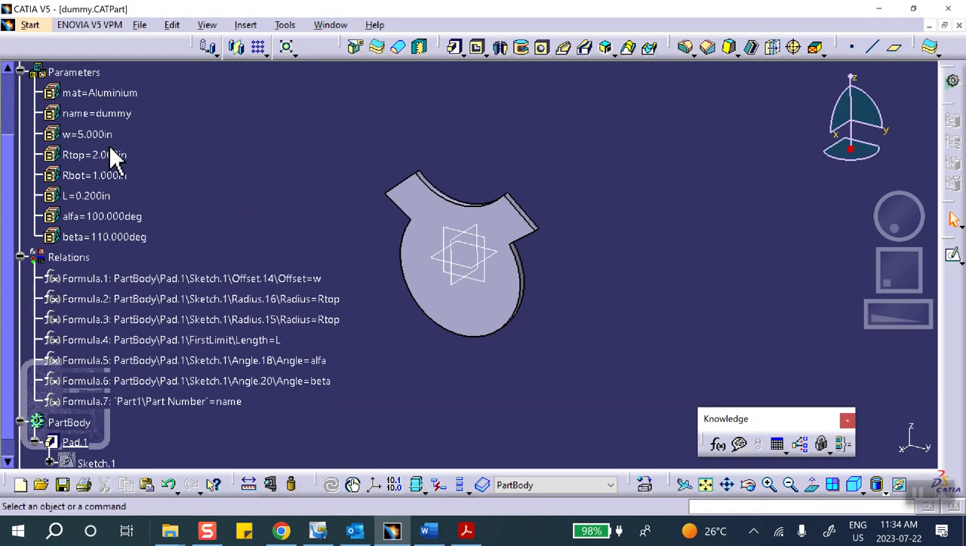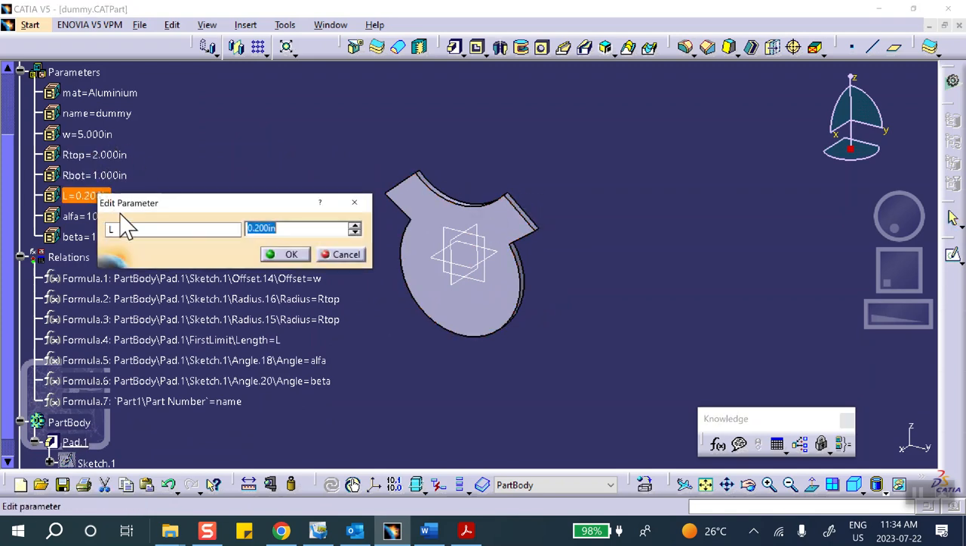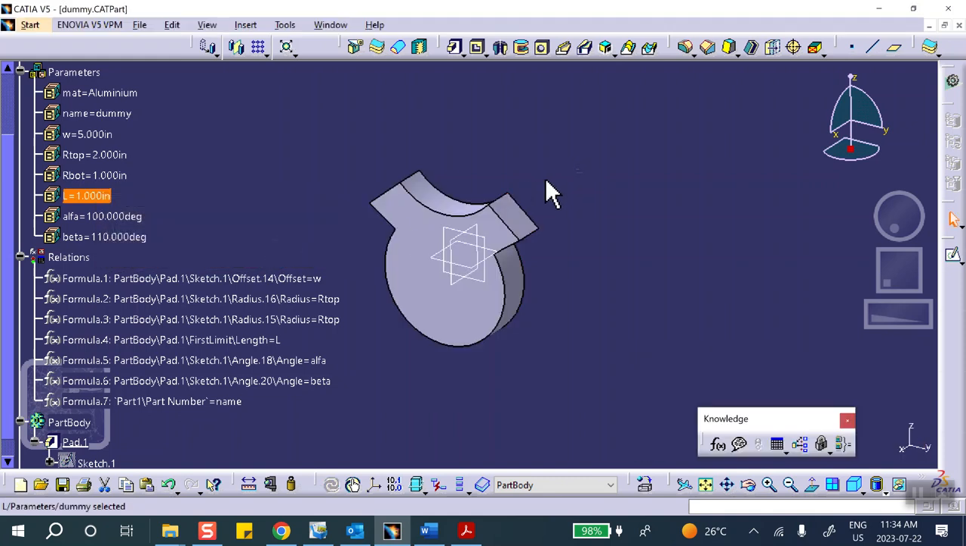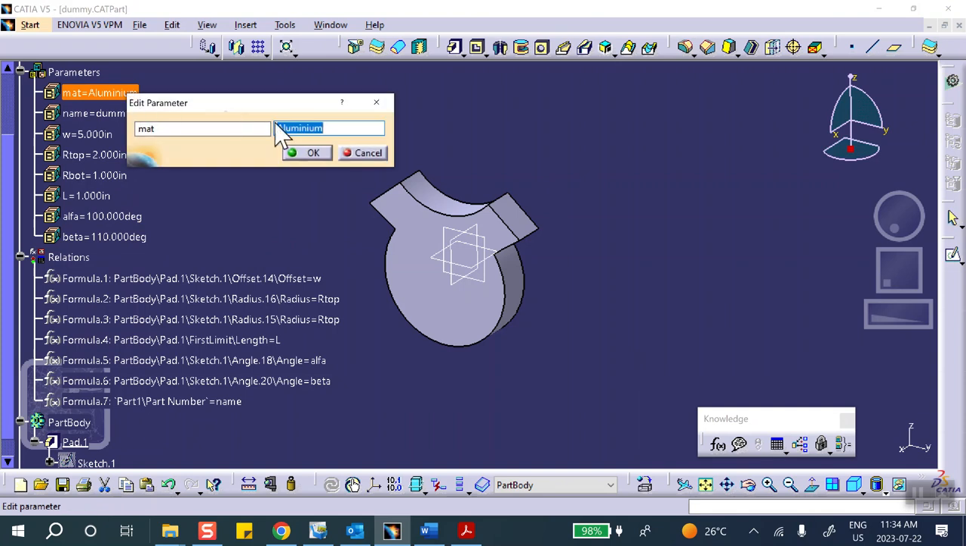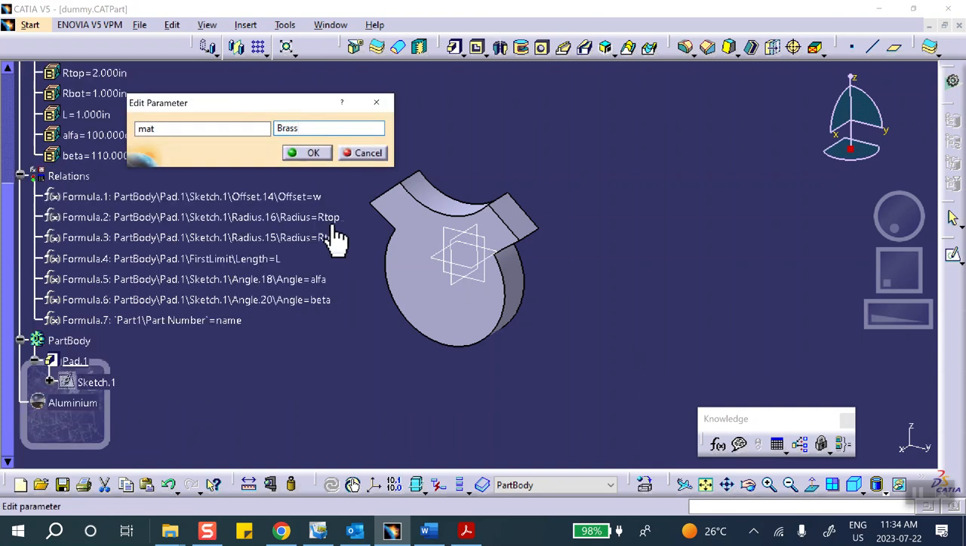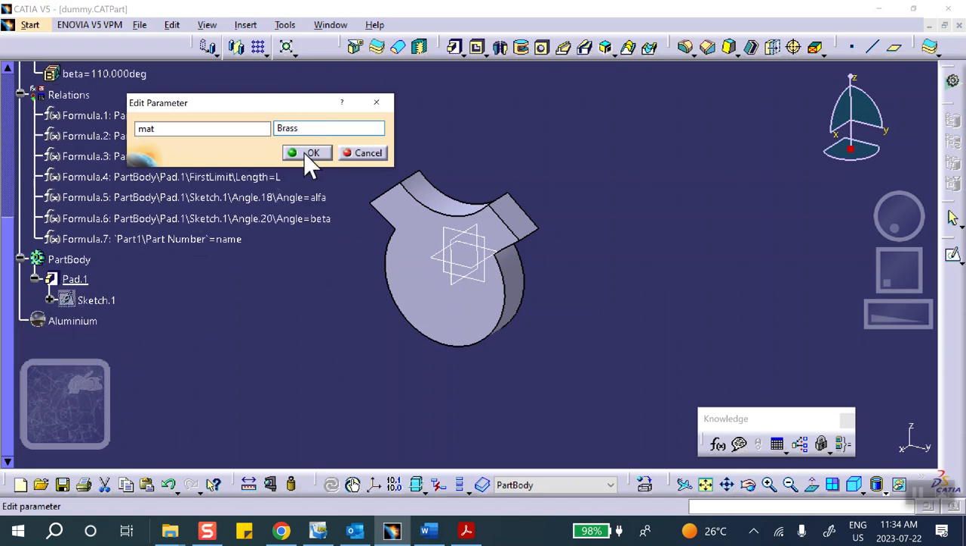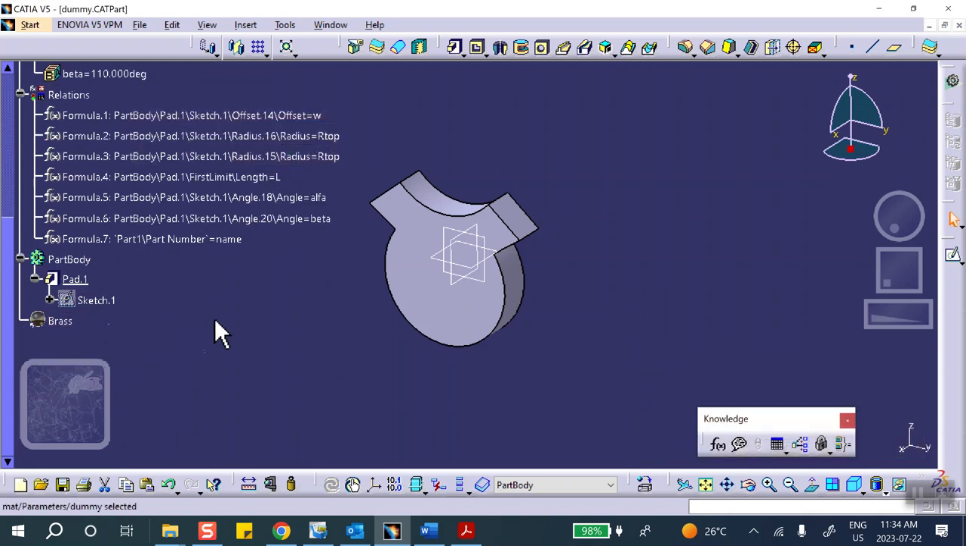So notice that I said it's easy to check the L. L is very small here. You can see that if you make L equal to 1, it becomes fatter. Okay, good. That's working. Let's check the material. Material, let's go from aluminum to brass. What should happen is at the very bottom of the tree, it should become brass. Right there. You see that?